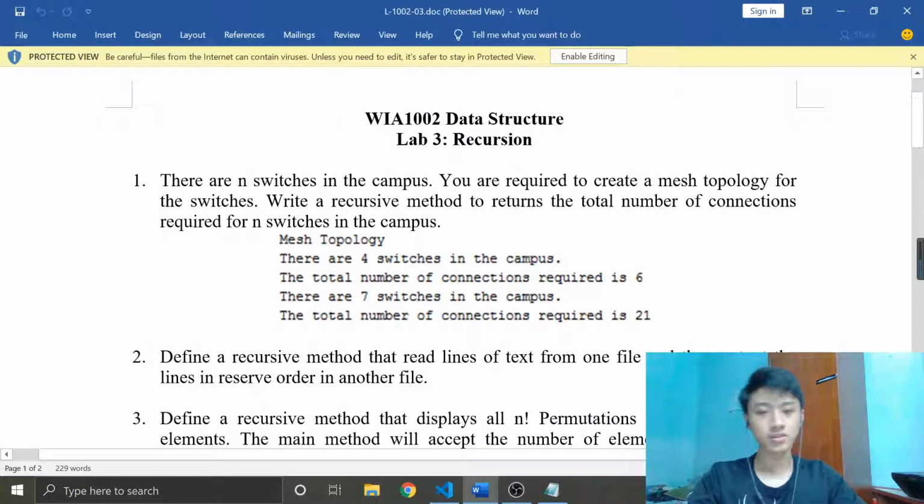Hi, so let's go to the lab 3 question 1. Given n switches, you are required to create a mesh topology, which is to ensure that every switch has been connected with each other. Then you need to write a recursive method to return the total number of connections required for n switches. So given 4, the result is 6, given 7, the result is 21.